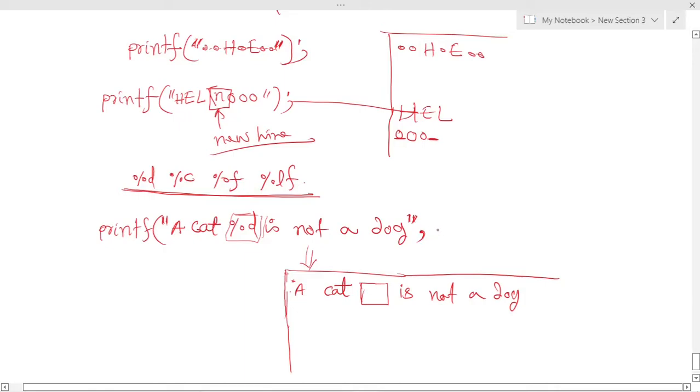As many holes as you have created, that many values you have to specify in this list. So for example, here you have created only one hole, so you have to specify only one value here. Whatever the value is, if you write 52 here, then this printf will print 52.